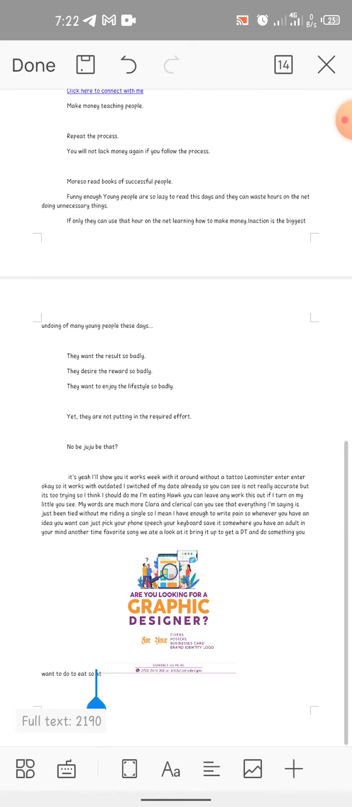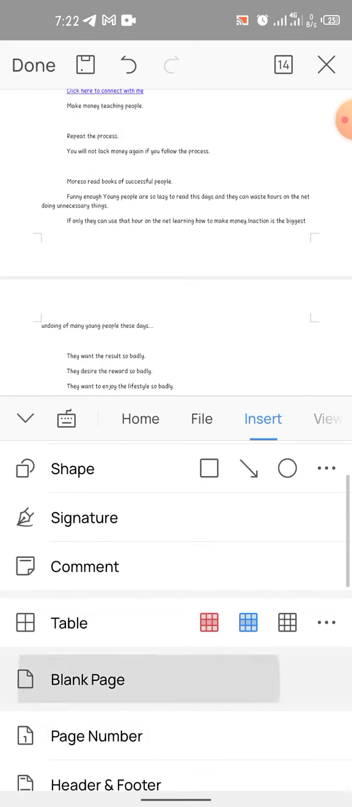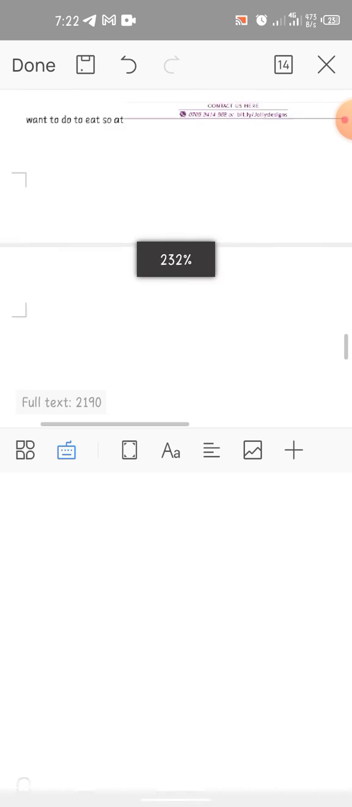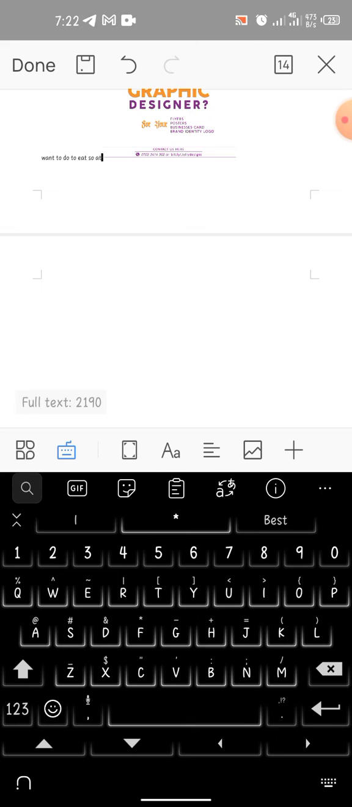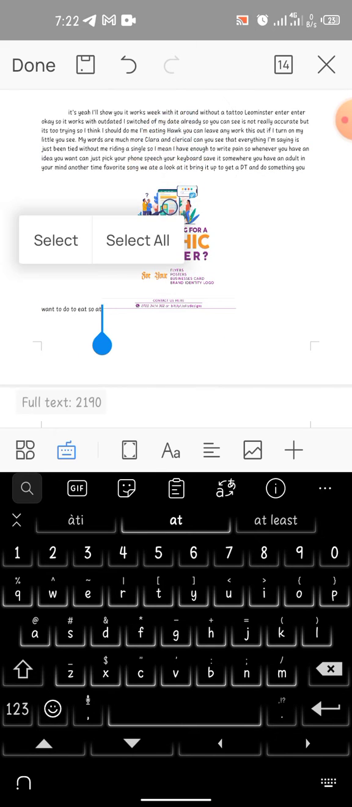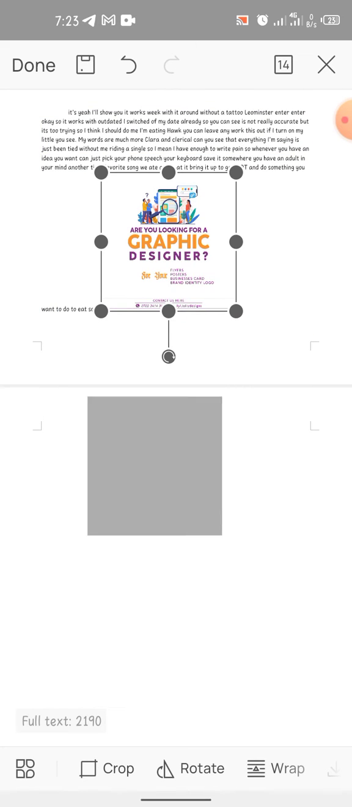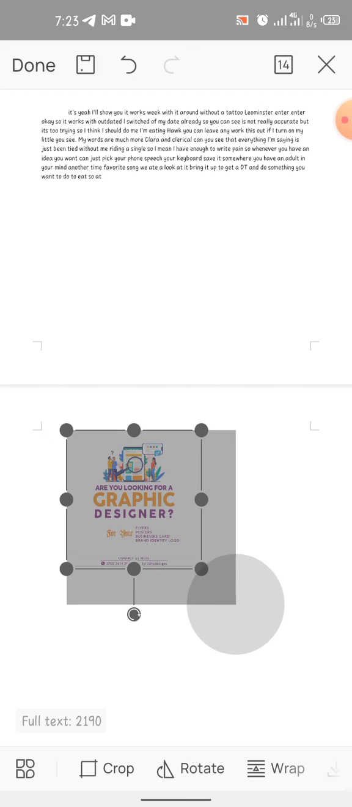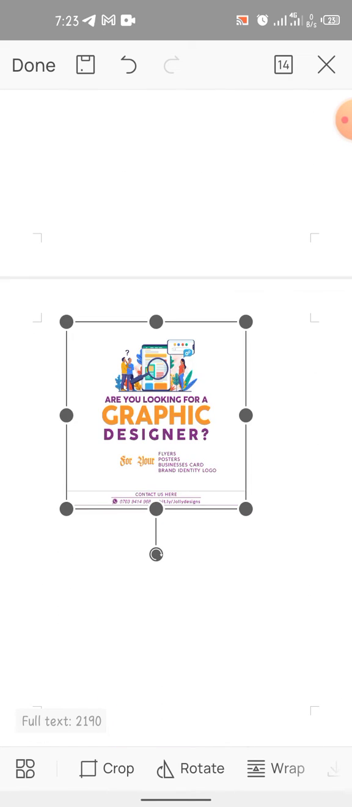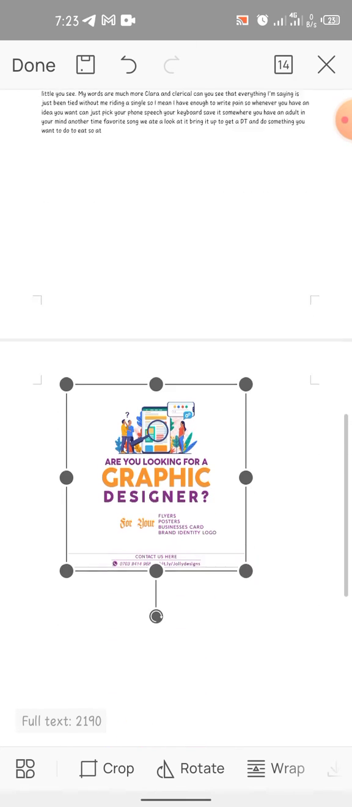For instance, now I can insert a new page because I want it to be on a new page. So come around, pick on your image. Once you've picked on your image, just bring it down, and that is what my image is saying right here. Okay, so that is what my image is saying.